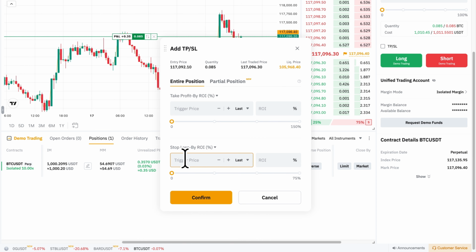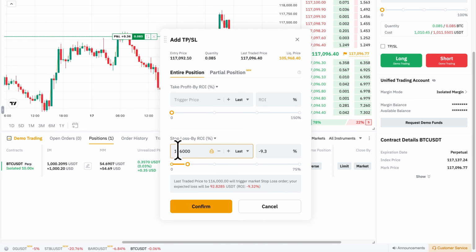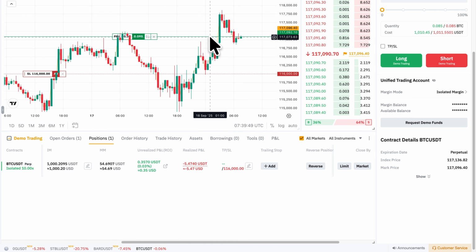So let's, for example, for this trade, I want to put my stop loss at, let's say, $116,000, just for example. So $116,000 right there, and you see the percentage you'll be losing if it goes to that stop loss, which is 9.3%. Once you've set your stop loss, just click on confirm. You can see on the chart right here, this is the chart on Bybit. This point right here is the current price of the coin. This green line here, that's the current price of the coin. And this red line is my stop loss. So you can see this is my stop loss, $116,000.